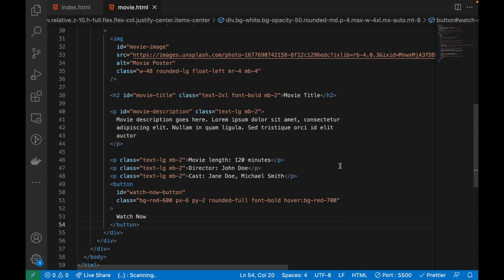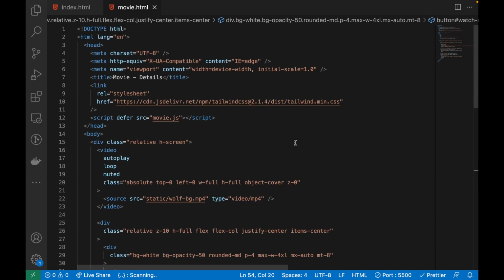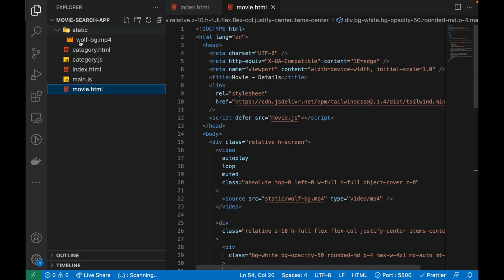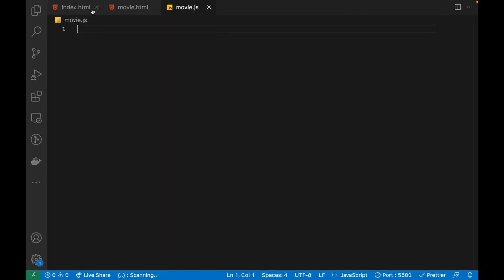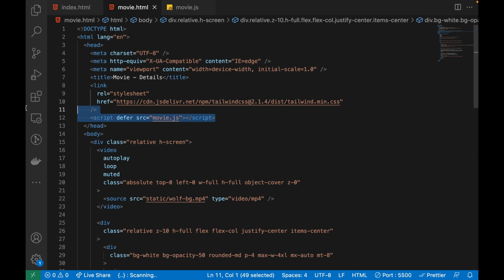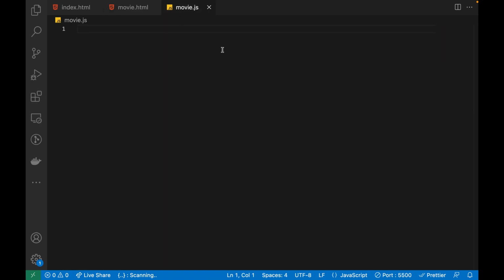So after this, let's go on and also define the JavaScript for our HTML. So at the root folder, I'm going to have our movie.js file, and this movie.js file should already be linked to our HTML over here. So in the movie.js file, we need the movie ID, and we are going to do what we did before. We are going to take it from the URL, and next we need our API key to be able to send an API request.